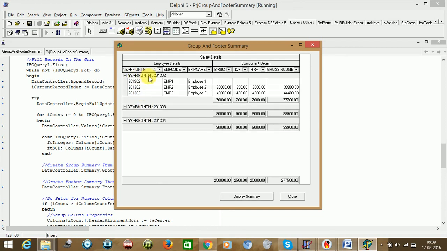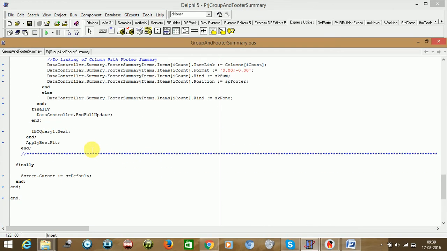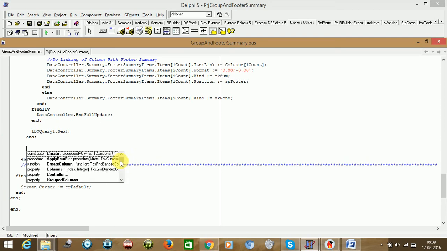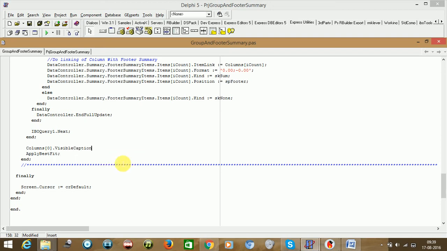Still the year month column is also displaying here. See, year month here, year month here. So this year month should not be displayed. Just make this column 0 visible false, and this expansion has to be done by default. So how could we do it? We can do it here as well. We could say columns of 0 dot visible is equal to false.